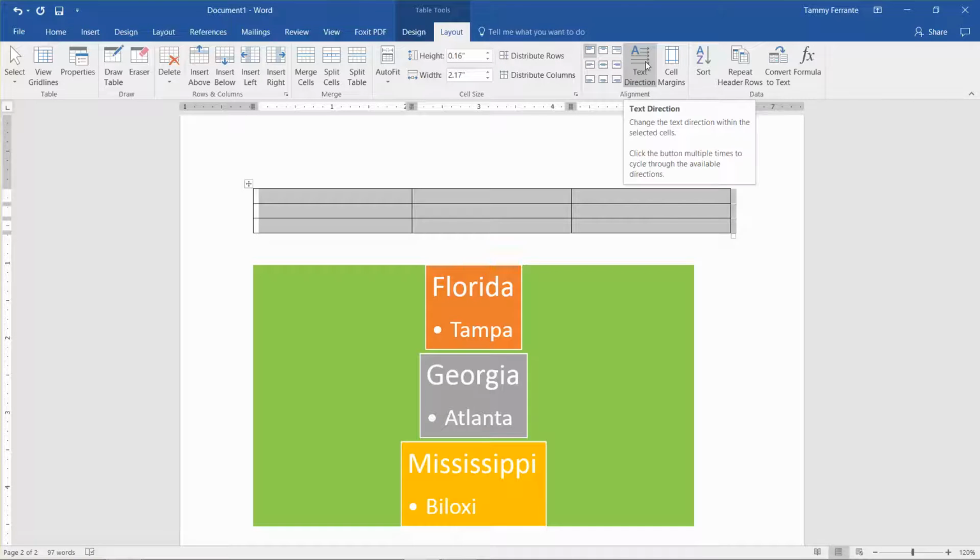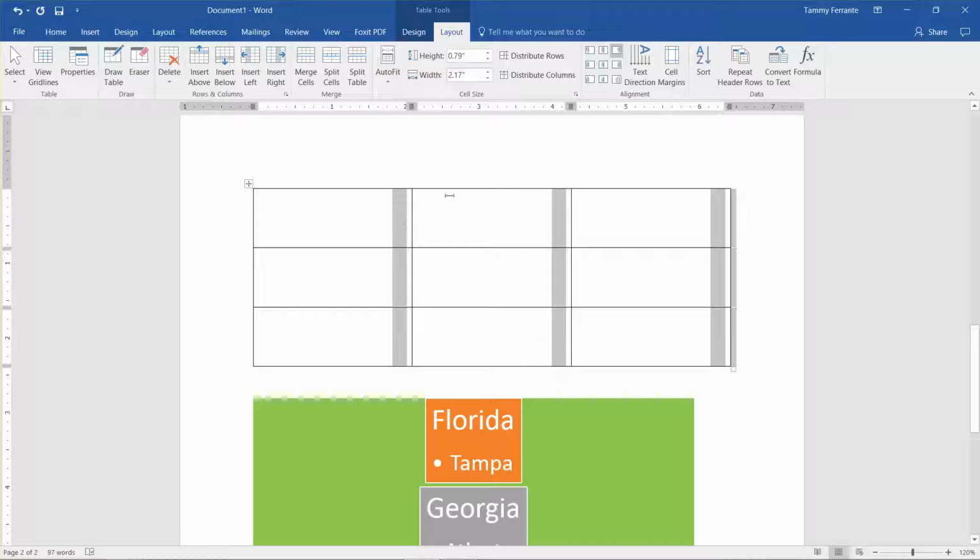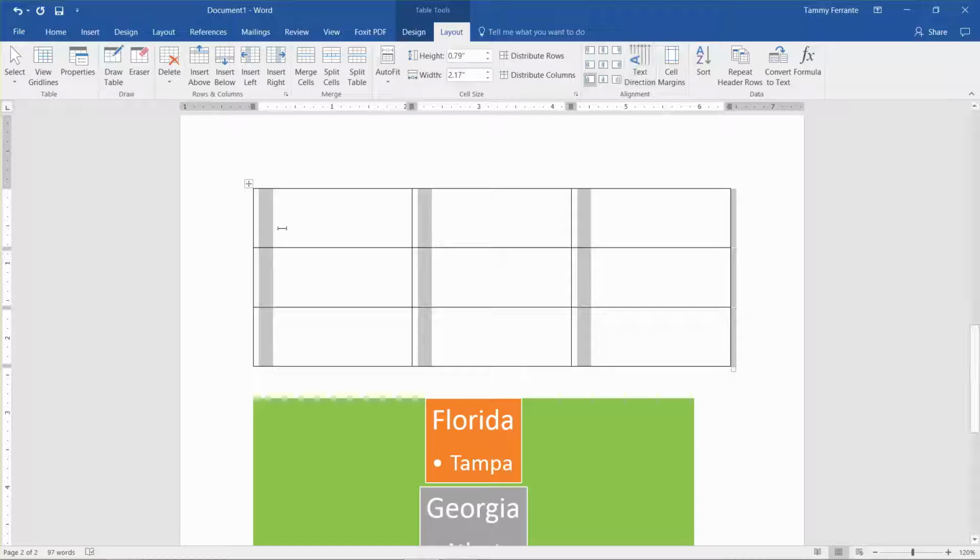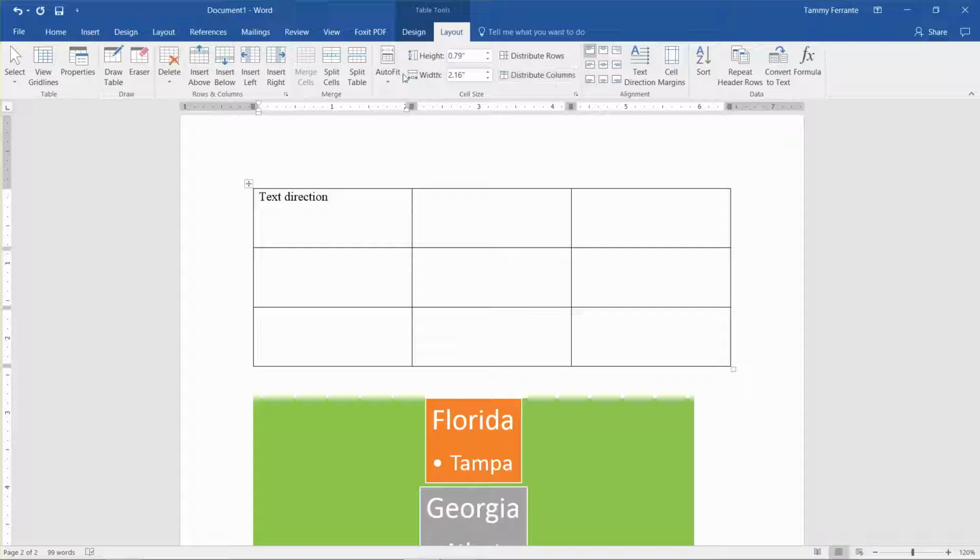But we can also go to text direction. We can change our text direction, say whether we want to go that way or that way. Okay. So in our alignment, we can do top, we can do center, and we can do bottom.